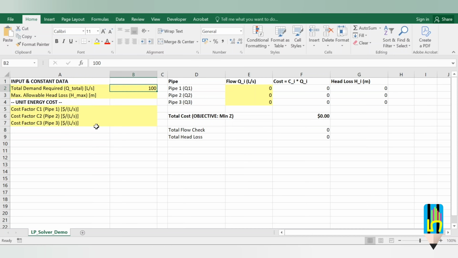So the maximum head loss that is allowable during the course of transmission of water from one end to the other. So let it be 5 meters of head, and then we can input some cost factor for each of the pipes. This has been done to linearize things on a linear basis, that is, what is the cost of each pipe. So a linear function for all the different kinds of pipe has been given. So let it be 0.5, 0.8 and 0.65.